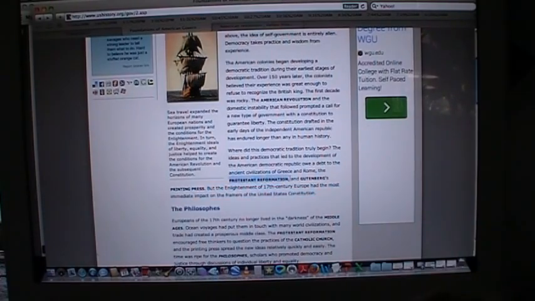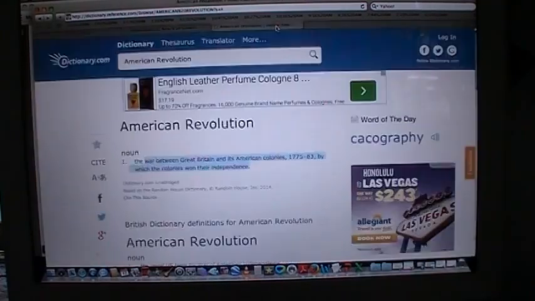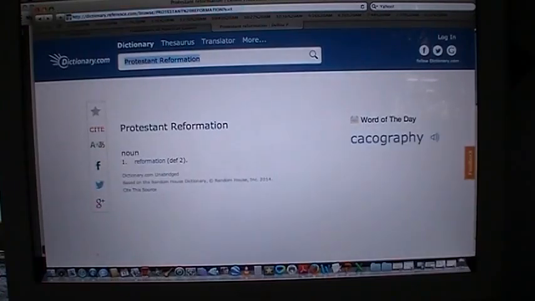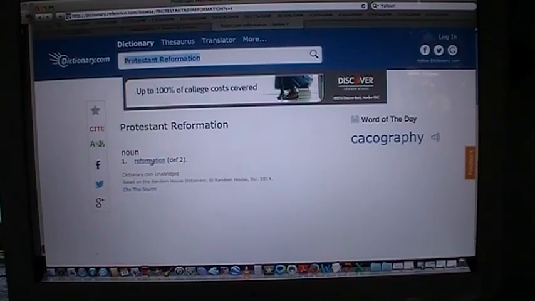So I'm going to copy this word, turn to my dictionary, and do a search on Protestant Reformation. Now here, I don't see very much of a definition, but it does give me a lead under the word Reformation. So I'm going to click on this and see what I get.